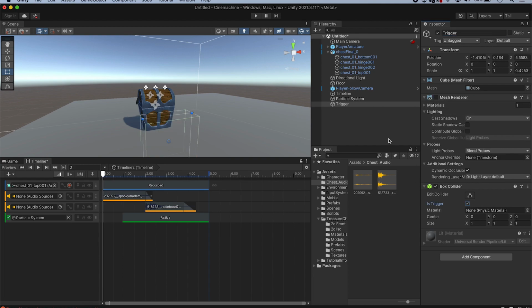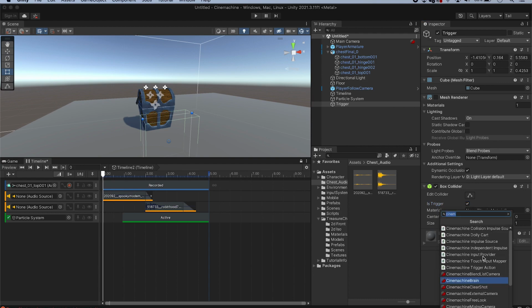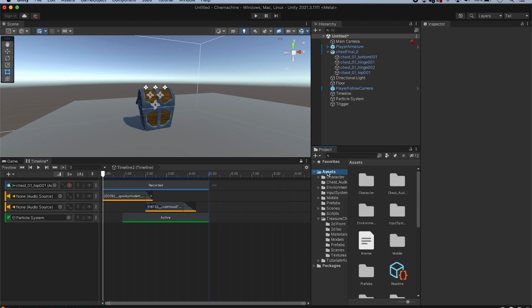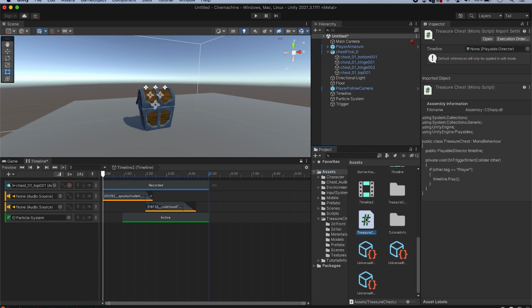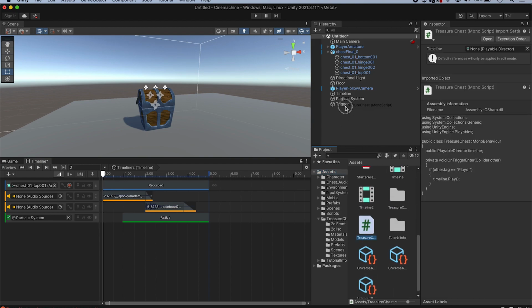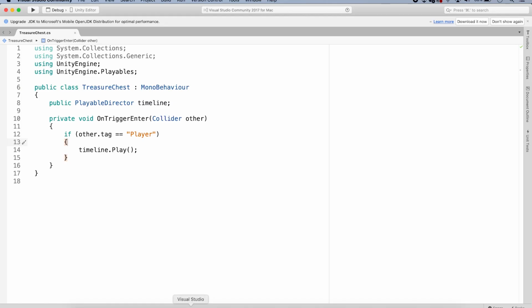Set to is trigger. So I've already written the code because it's pretty much the same as the space animation code. So let's go add component. Oh, actually, I think I've got it here already. It should be called treasure chest. There we go. Let's just click and drag this, and I'll show you the code anyway. So as you can see here, this is the script that I used.